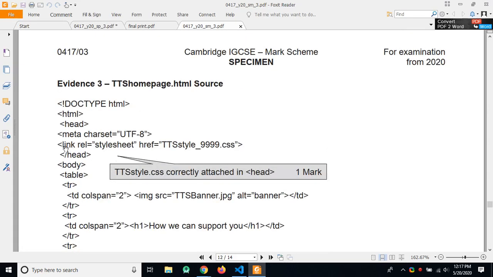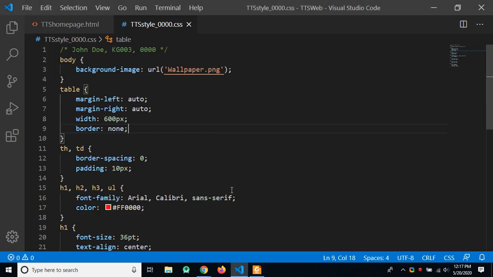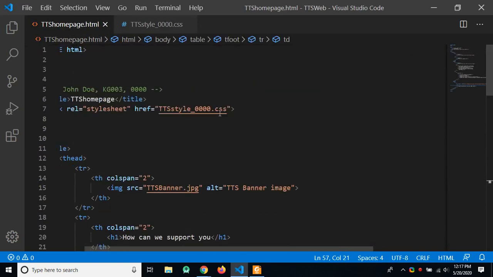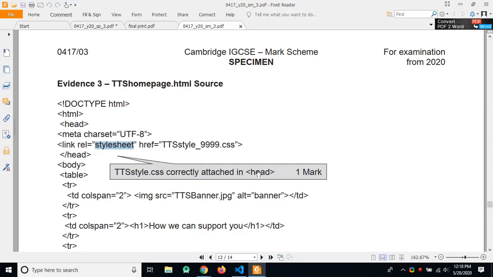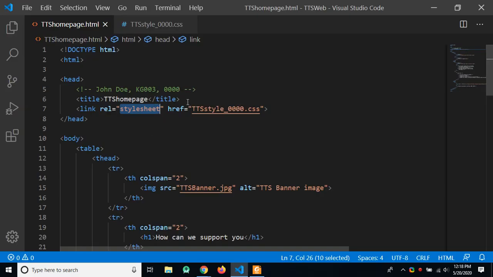Okay, no problem with this one. Style sheet. So you see, relation should be stylesheet. We also have that one over there. It's very important. Stylesheet. If you don't have it, then you lose 1 point. Attach it in the head. It should be in the head. They also have one meta tag, so we can actually use it. Okay, charset UTF. So we had that one right over here. So it means we can also use it.